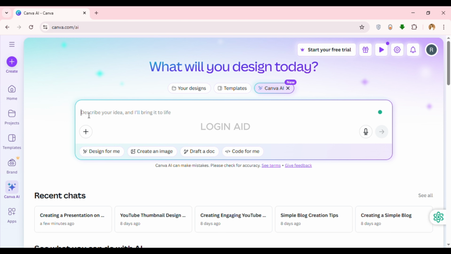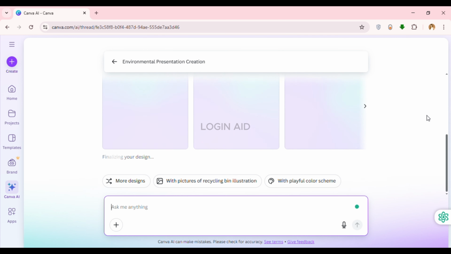Now if you want to create the presentation, simply enter create a presentation on the topic. Now enter the topic over here. You can enter other details as well. You can be as specific as possible. Now after you enter the prompt, click on the arrow icon that you can see right over here on your screen. Now wait for a while until Canva designs it for you.